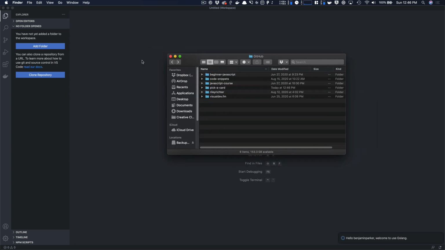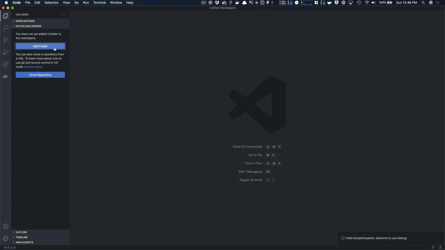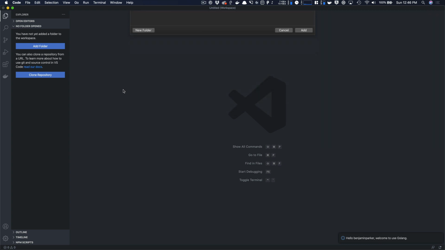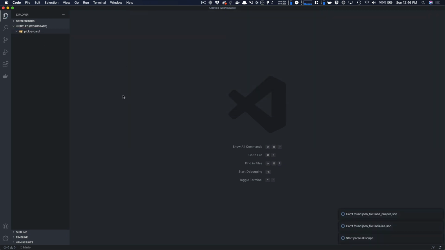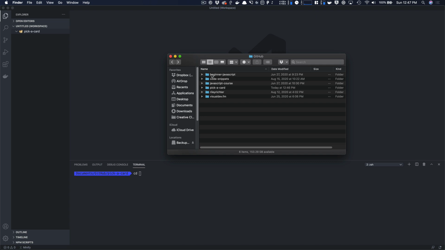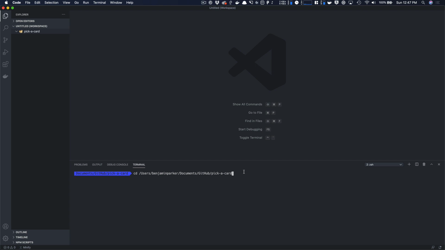Actually, going to go back here. So now over here in VS Code, I'm going to add a folder. And I'm going to go to my documents, and I'm going to go to GitHub, and I'm going to choose pick a card. You see that's empty. And if I open a terminal, so I can say new terminal in VS Code, one of the cool things that it will do is it will navigate you right here to where you should be. But if you want to, you could type in CD, and you can drag over the folder that you want to navigate to, just right in here, and then hit enter, and it's going to get you to the directory you want to go to if it doesn't start you in the right directory, right? So now I'm in the directory.